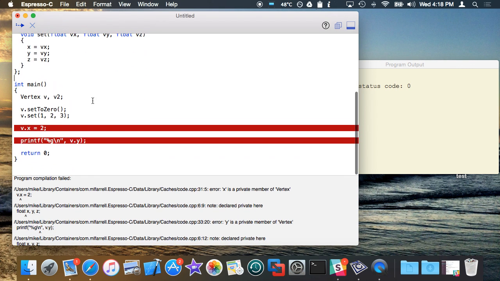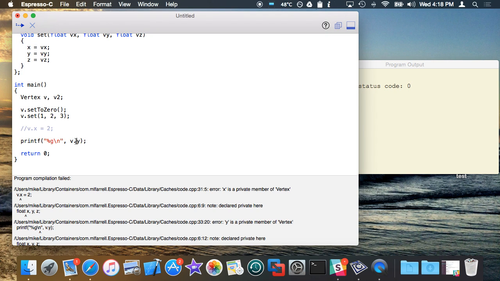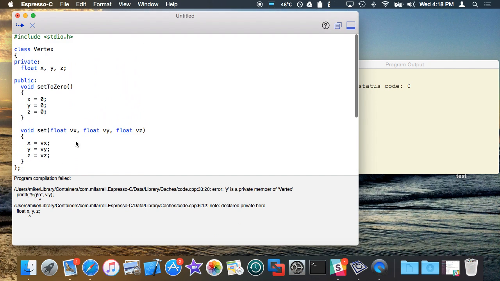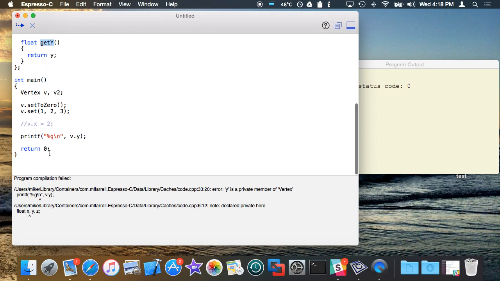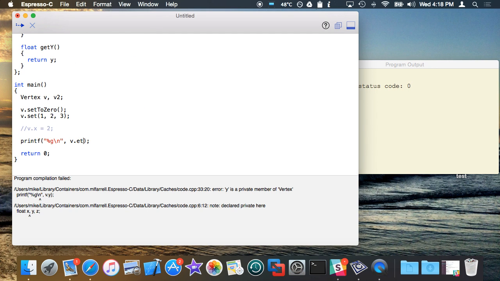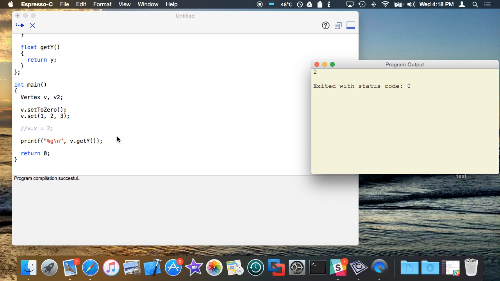There's still going to be an error, and that's because I'm directly accessing v.x. It's not allowed. And when I try to print it, that's also not allowed. However, that's fine. If I wanted to add, this is sometimes called a setter method. If I wanted to add a getter to get y, I could say float get y, and then I could return y safely through a method here. Now I basically say v.get y, and the code compiles.